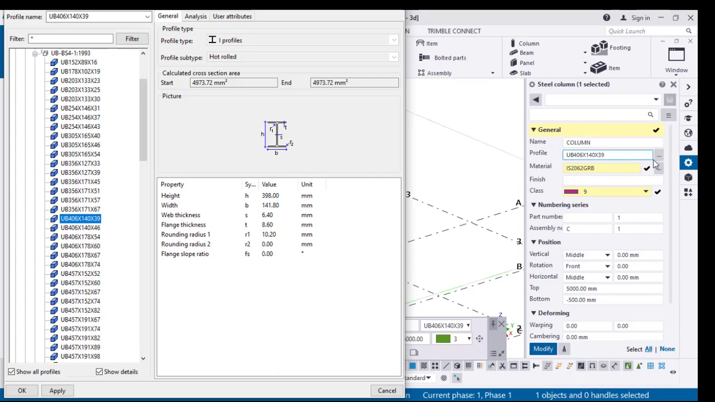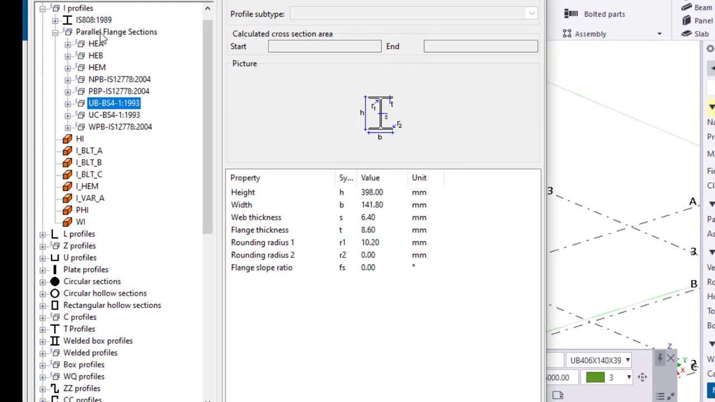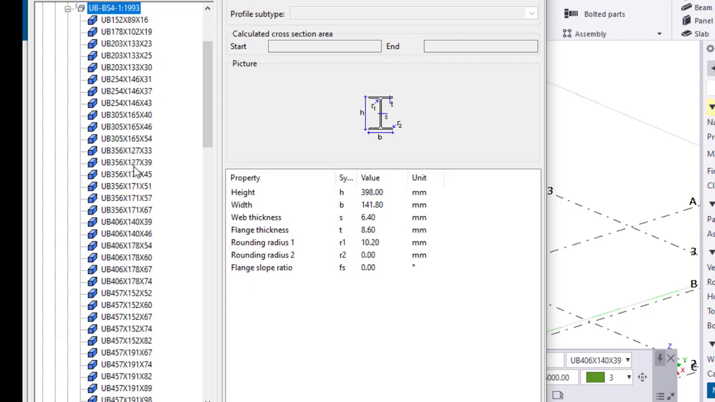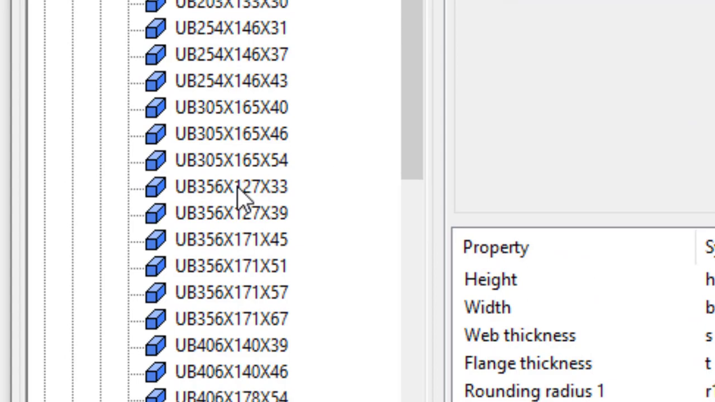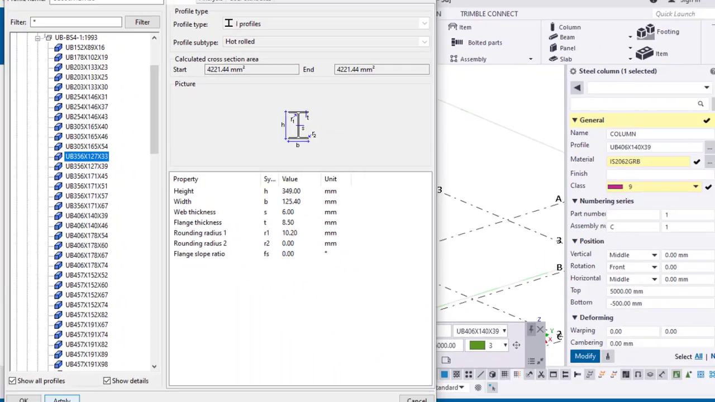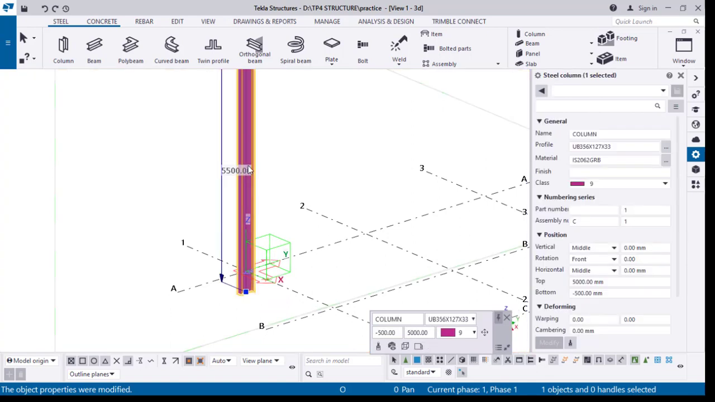If you want to change the profile of this column, simply click here. Then another window of the profiles is shown here. You can switch to any profile of this I section, or you can also select some other section. Suppose I am taking universal beam of 356 33 kg. Then simply click on that, click on apply OK, and click on modify here. Then the profile, material and class of this column is changed.